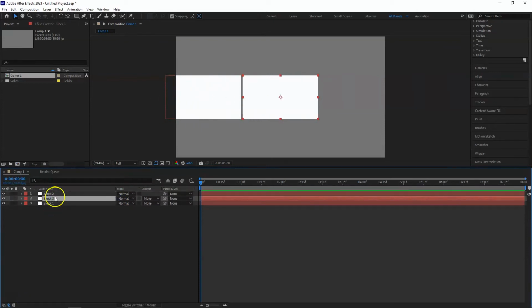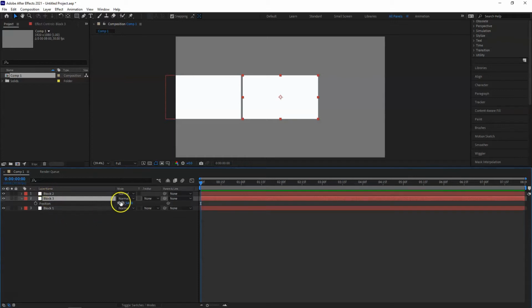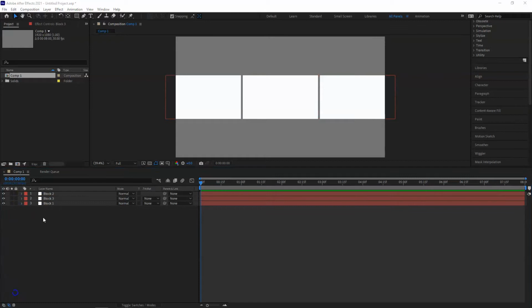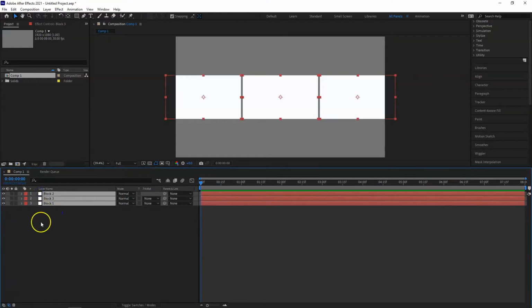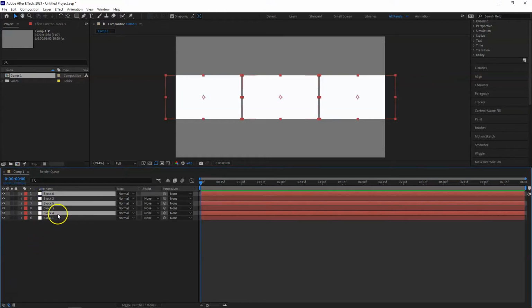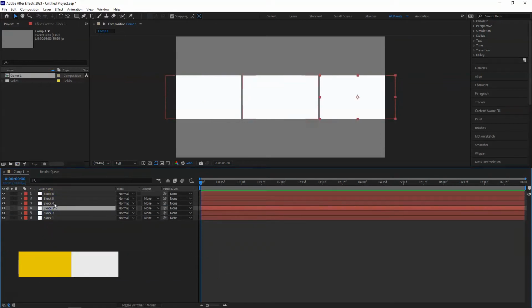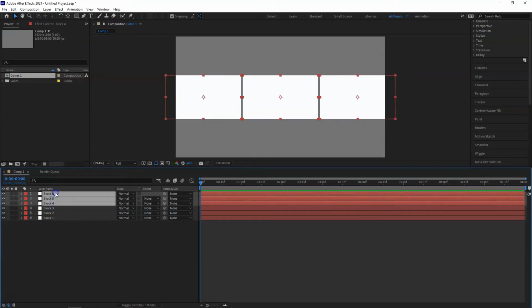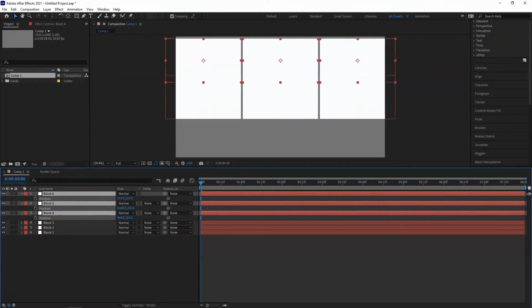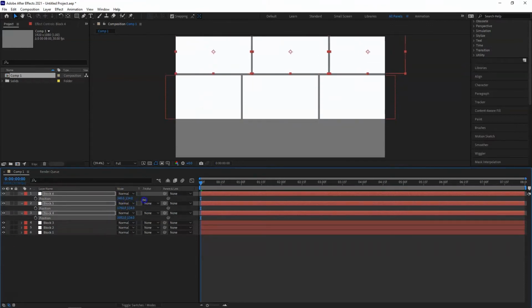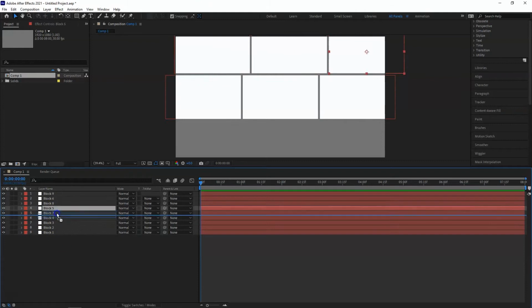Duplicate again and move this to the right side. Call it Block 3. Now you can either duplicate all these three and move up or create new ones. I'm just going to duplicate these three and move them up. Change the size a bit and I'm done. Do the same for the bottom ones.